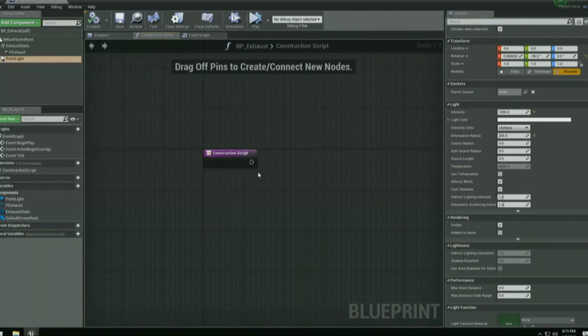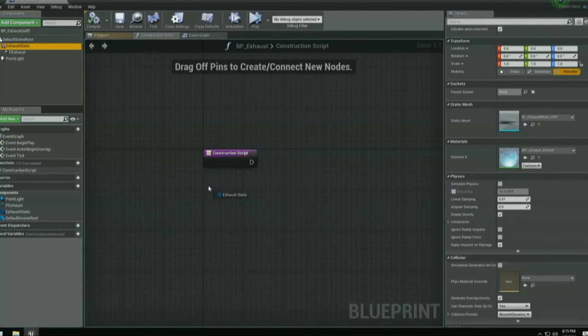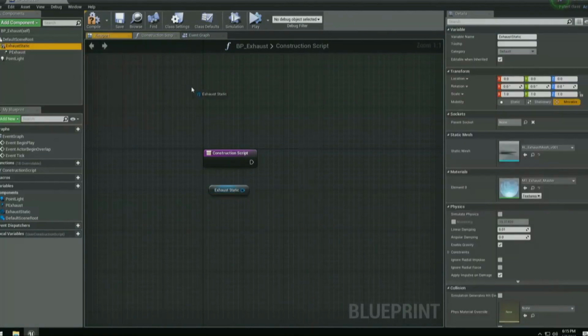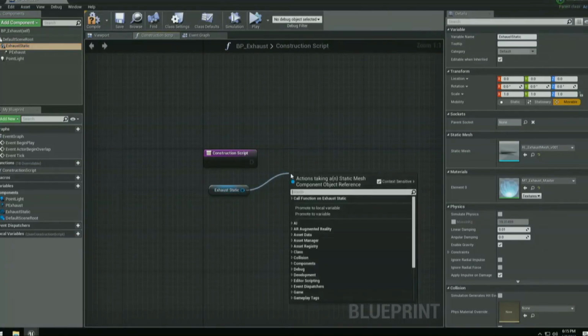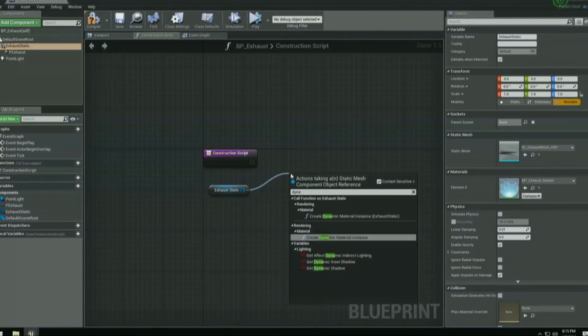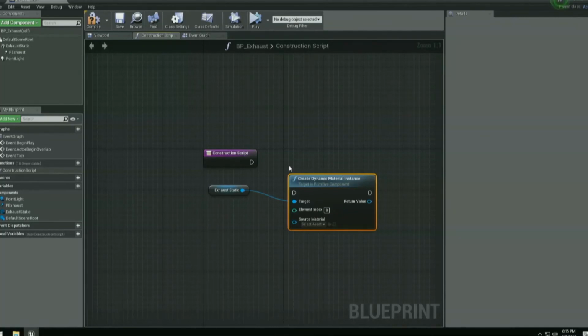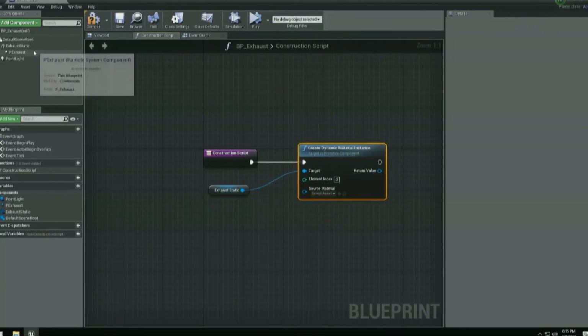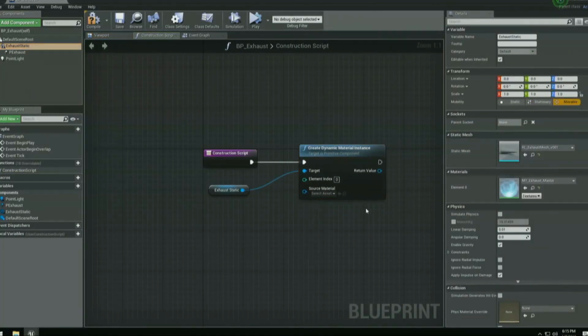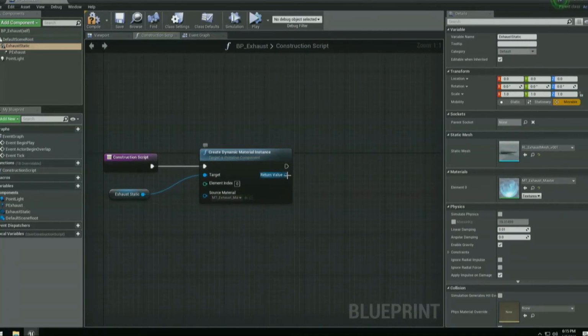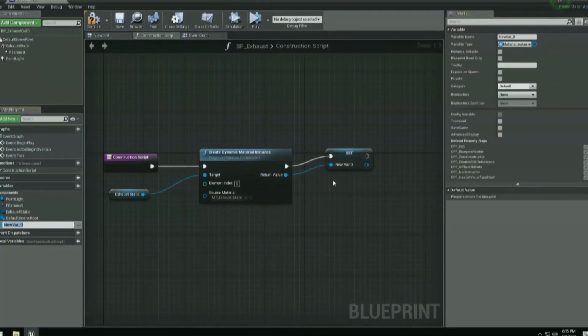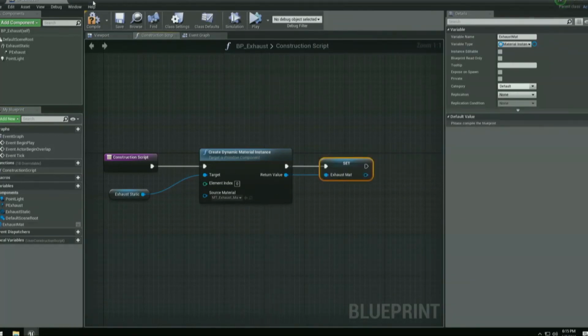But I got my construction script. So the first thing I'll want is my exhaust, the mesh. So you can drag it from the component view to that. And I want to create a dynamic material instance, which basically means an instance of my material so I can change values. Click that in there. I'll know which material it is. It's that guy. Click there. And I'll promote that to a variable. So that would be my exhaust mat. All right, so I have my material here.